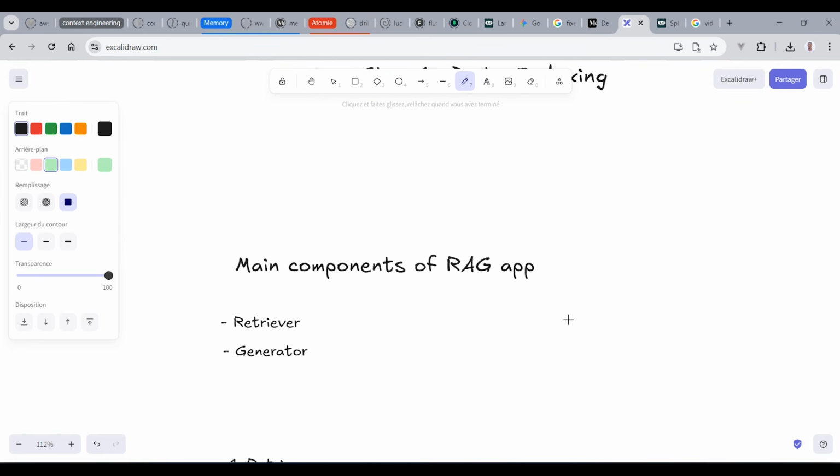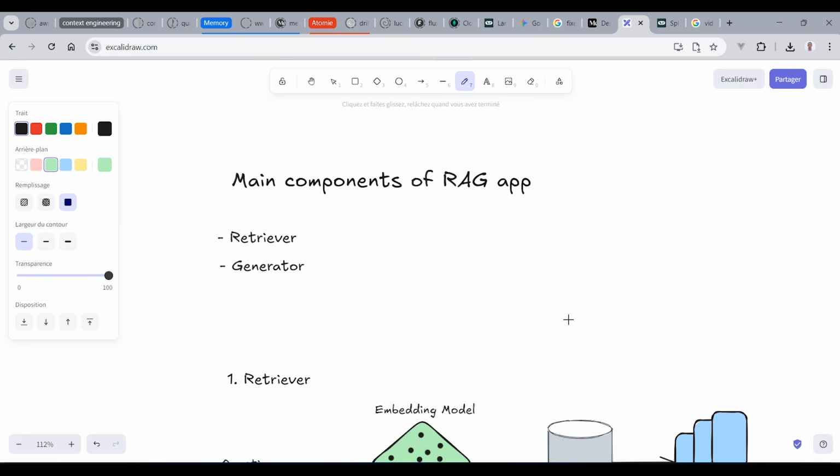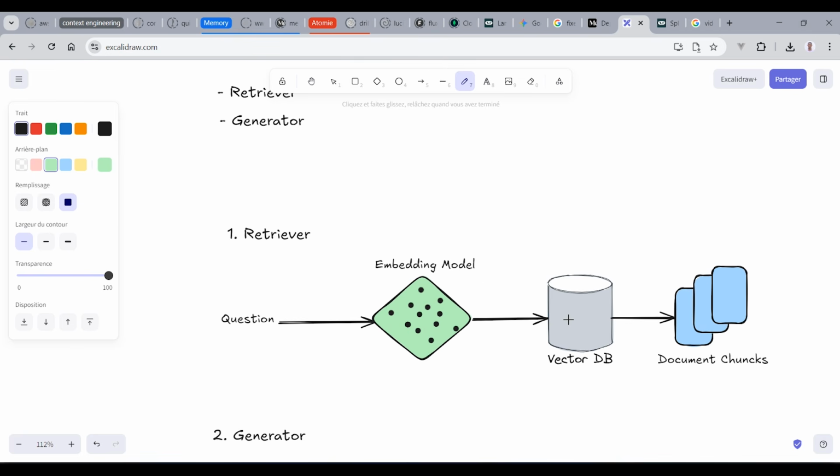Now we are going to take a look at some components of a RAG system. So a RAG system is composed of two components. We have a retriever and a generator. So what is a retriever in a RAG system? A retriever allows to retrieve data from a vector database.